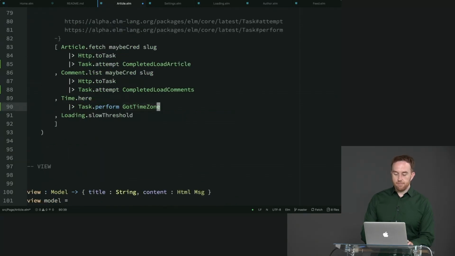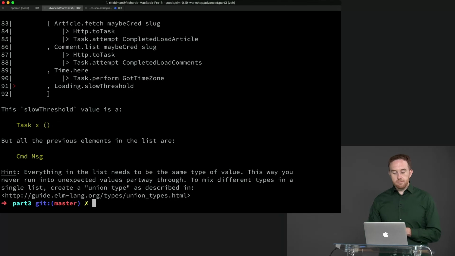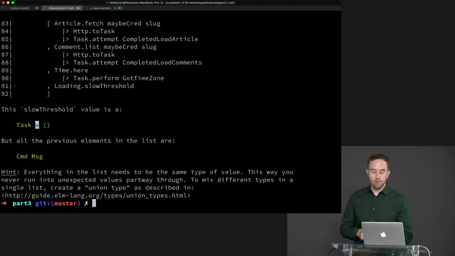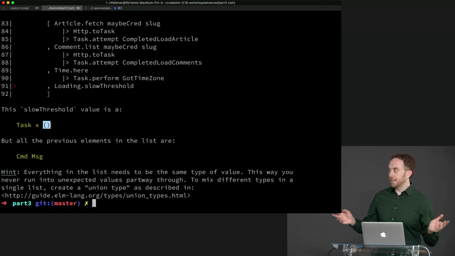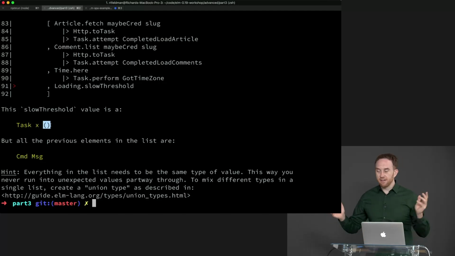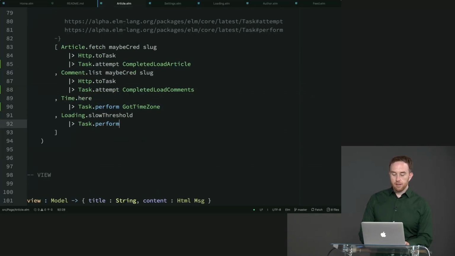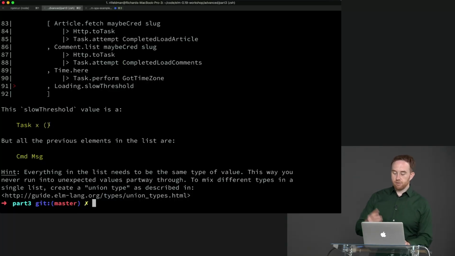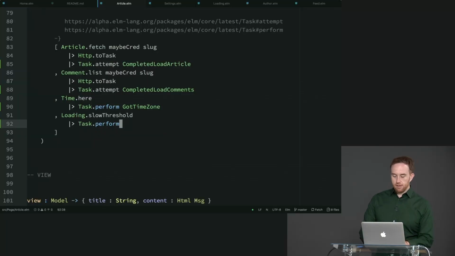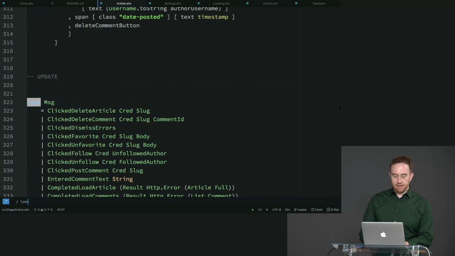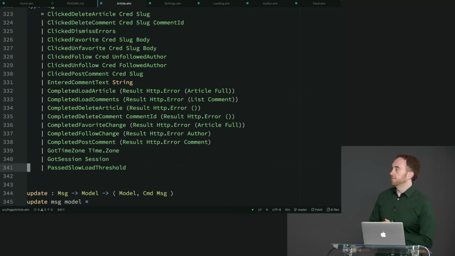Fair enough. Last but not least, we see slowThreshold is a task that not only has no error type, but also on success produces a unit, which is to say, nothing of any use whatsoever. But we want to convert it into a message. So for that one, we can definitely safely use Task.perform. What we're going to look for is a message that takes a unit and returns a message. Let's see if we have anything like that. We actually don't. We don't have any that fit that exact description.